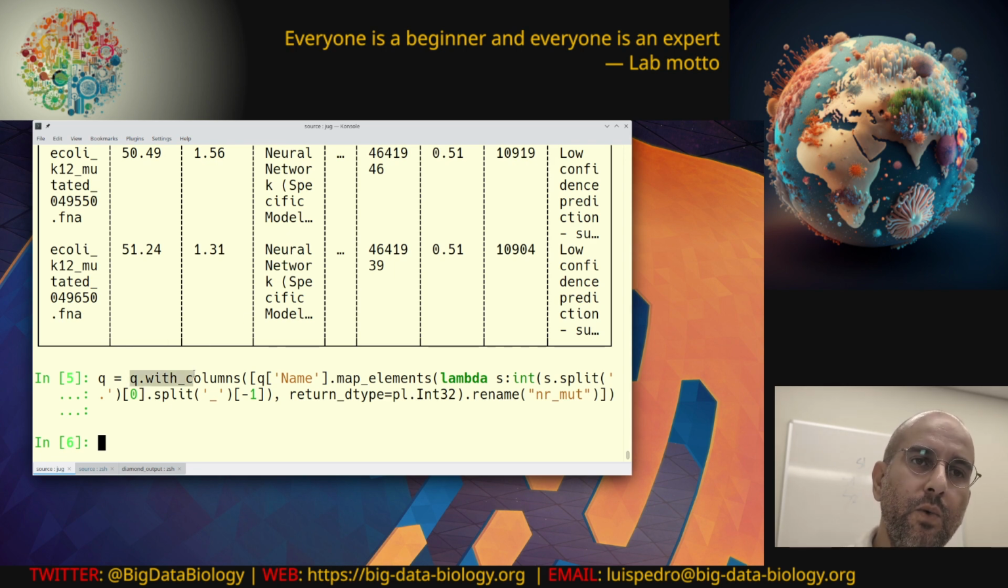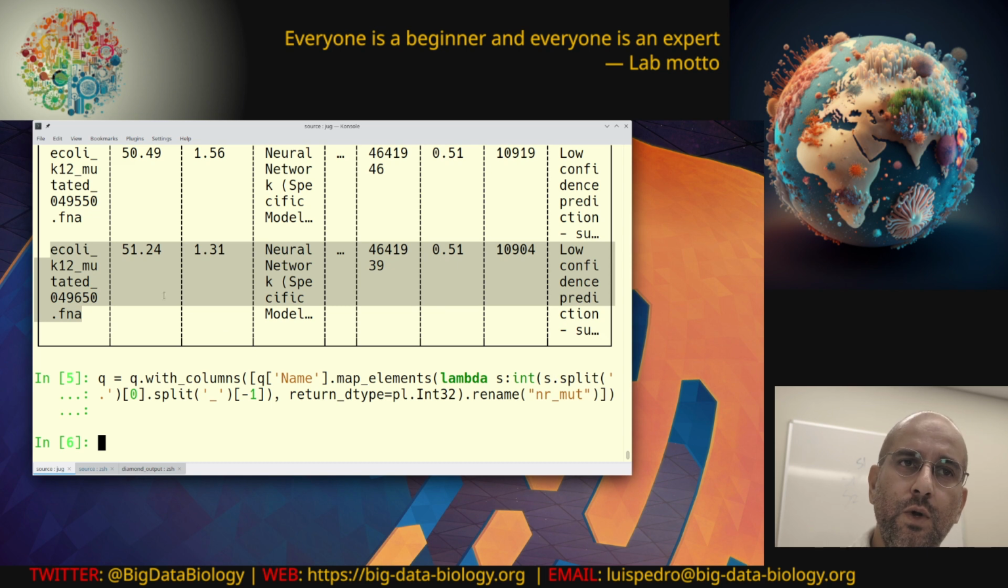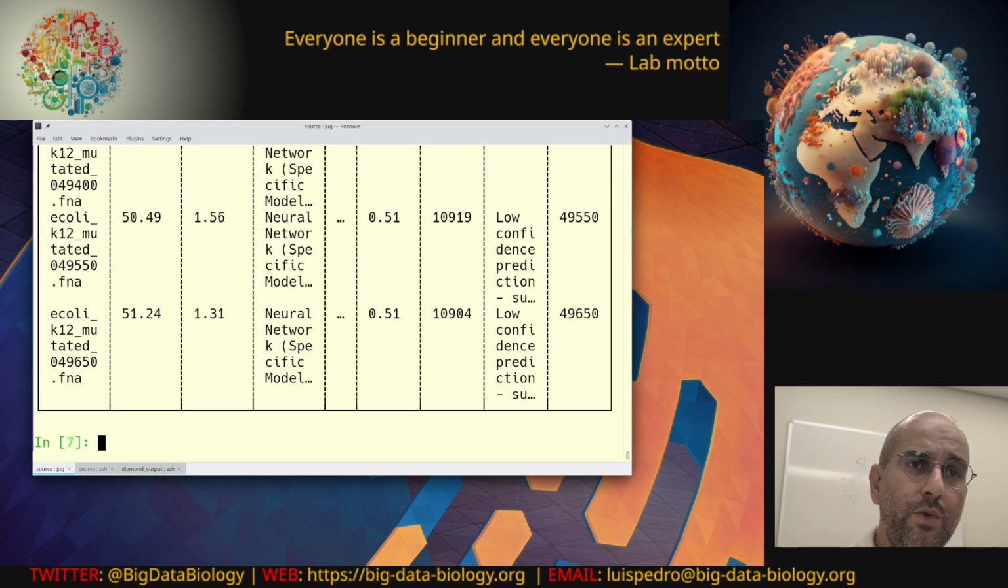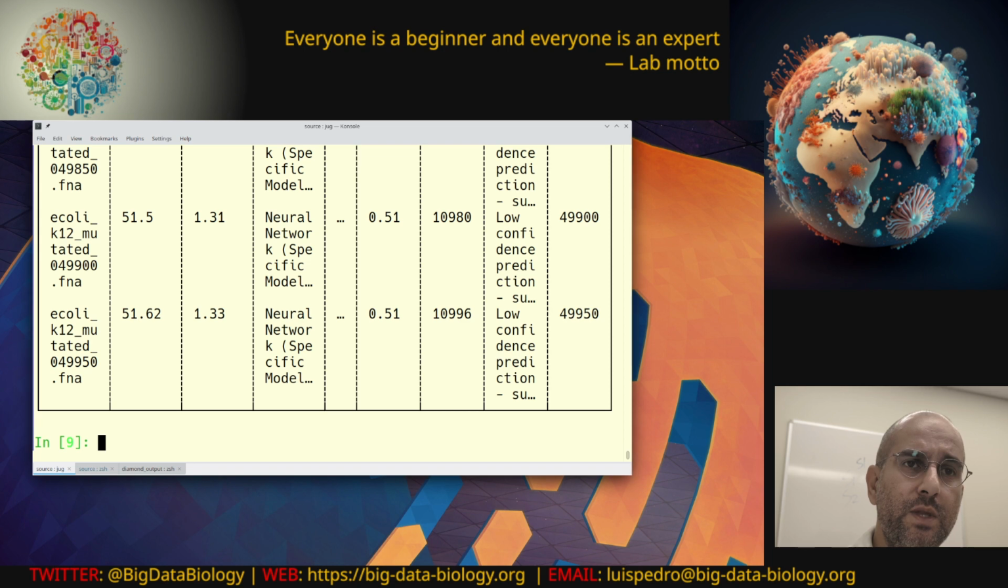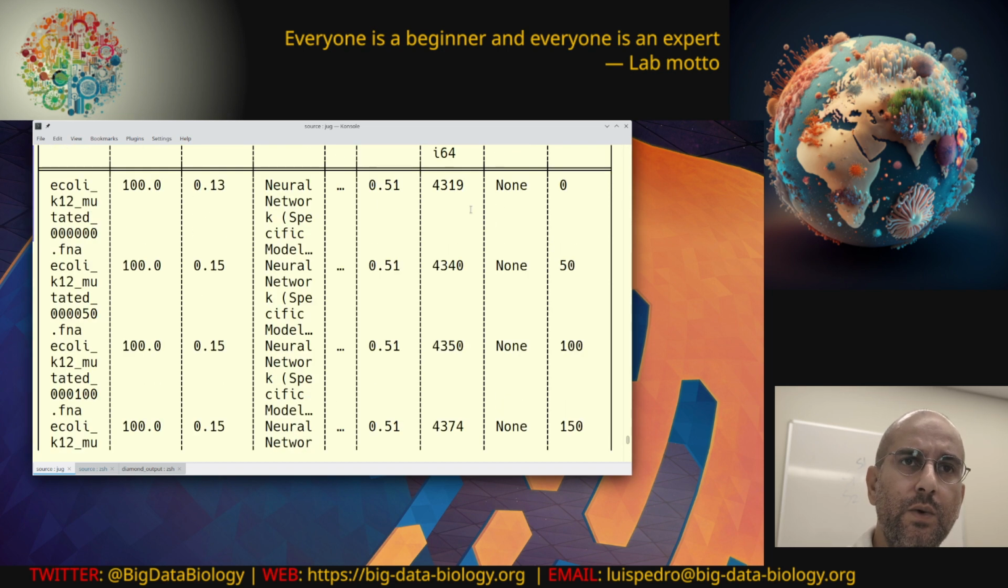This is a little bit of a hairy command. Q with columns adds a column where I take the name, do a bit of splitting on the dot to get just the file name without the extension, then split on the underscore, get the last element, and convert that to an int, which is the number of mutations. Now Q has an extra column with the number of mutations. It's sorted in some weird way, so let's sort by the number of mutations, so that now Q starts at 0, so this is E.